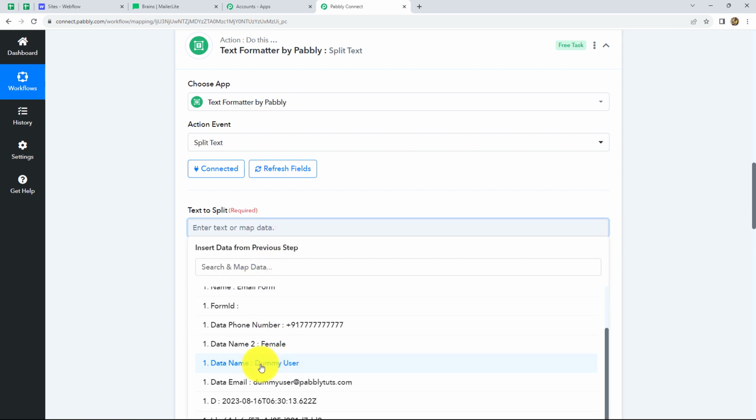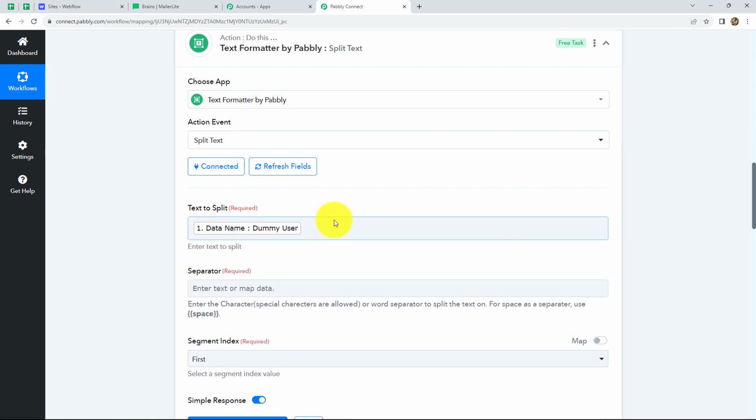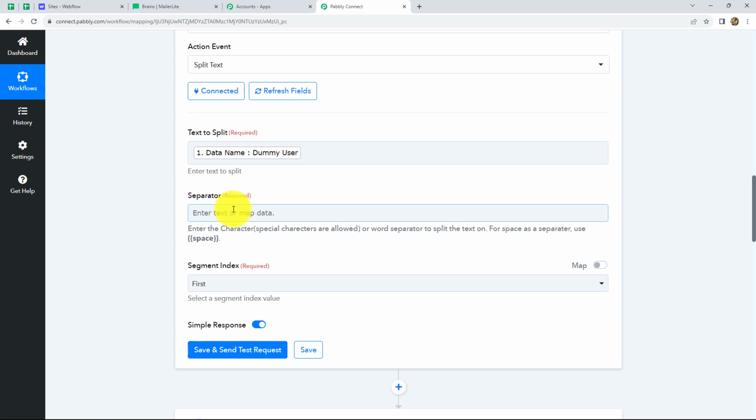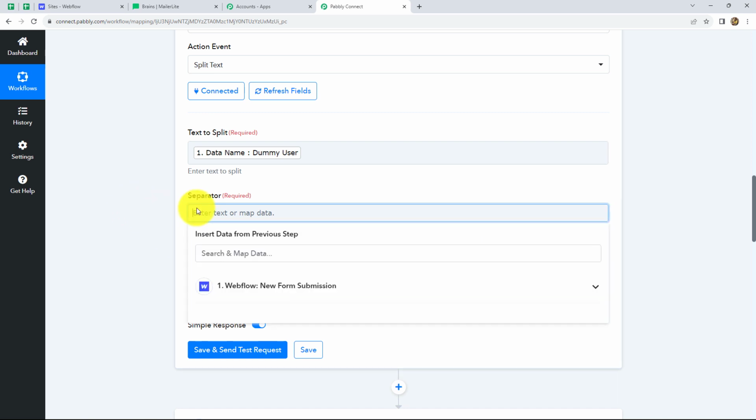So we want to split this name, select it, and now the separator. That means what we have to use in place of the separator. So we want to add a space between the dummy and the user, that is the first name and the last name, so that our full name will get separated. Okay, it is written here that if we want to add space between the text, then we have to use this space in the curly brackets. So we will simply copy it and paste it over here.